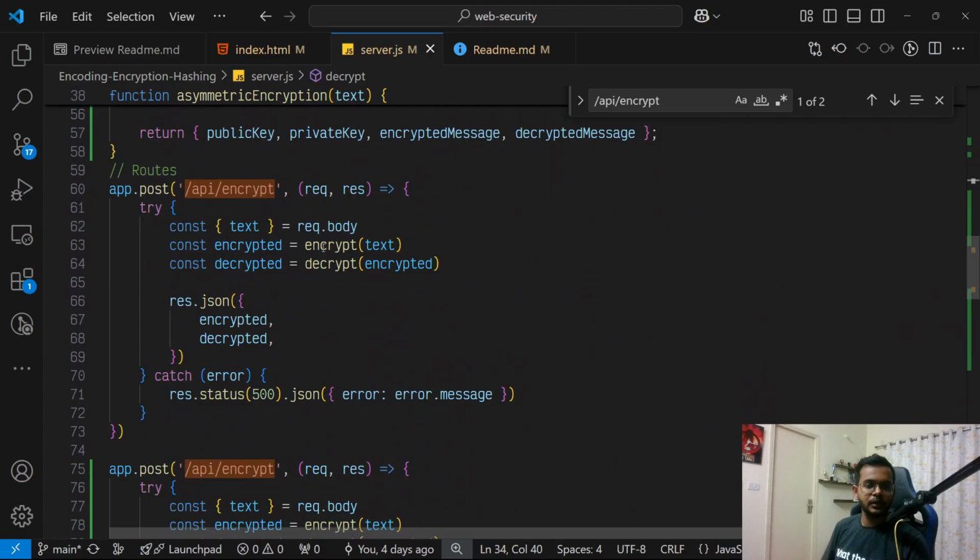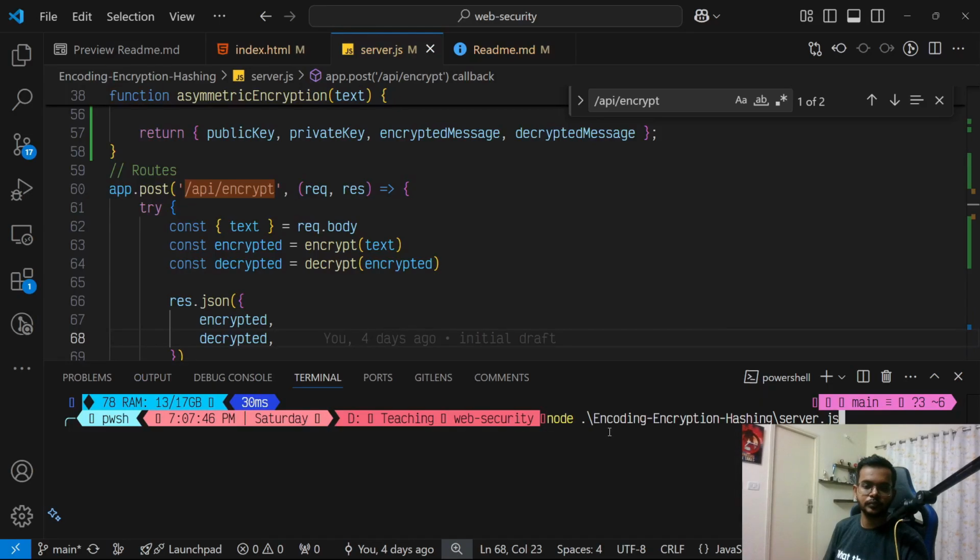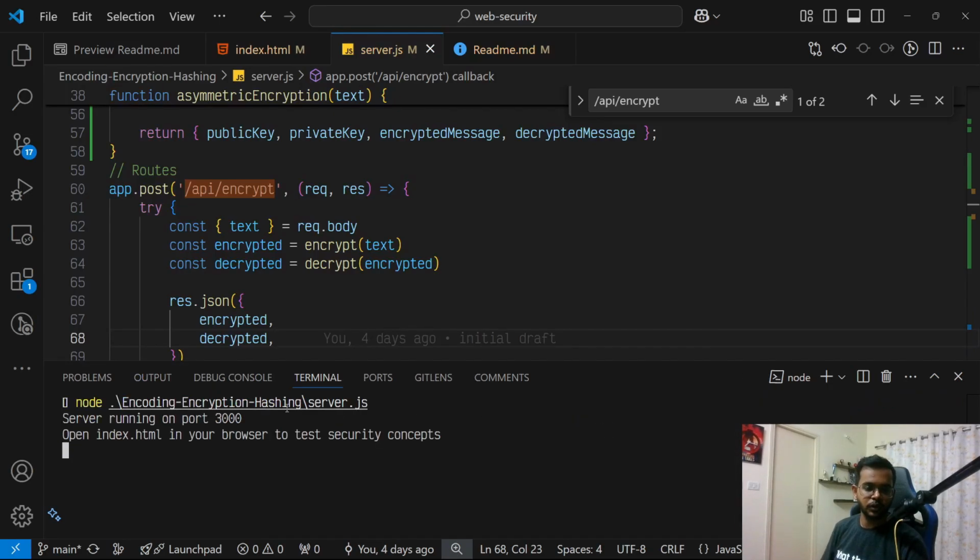So let's go back. We called encrypt on our plain text that we sent from the UI. We called decrypt on the encrypted text. And now we are going to send that back to the UI. Let's start our server code. Okay, our server is running on port 3000. Let's go to the UI.